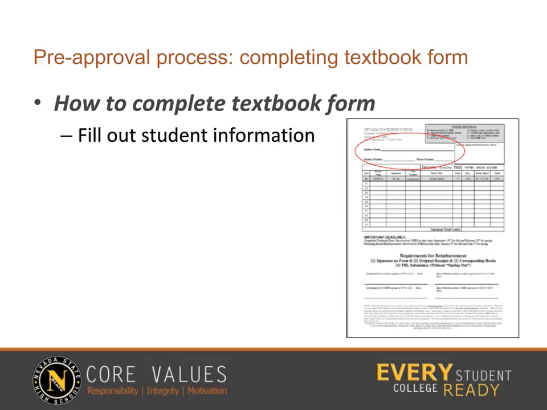All right, take a look at that textbook form. The top portion of your textbook form will have space for you to put your name and your student number and your phone number for contact. Here's your assignment right now. Highlight or circle this information on your textbook form now. Click to the next slide when you are ready.